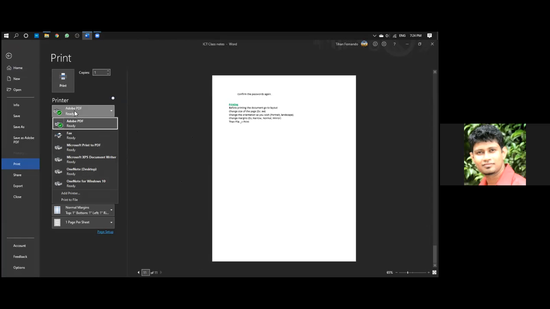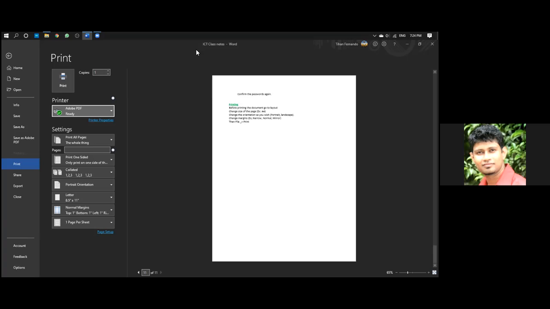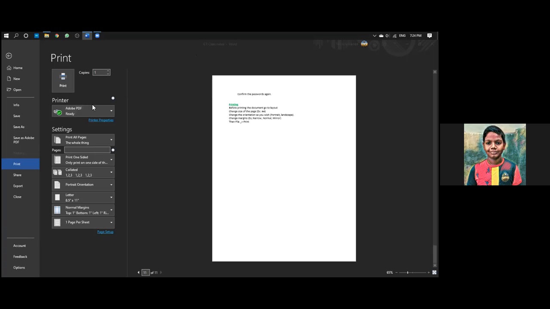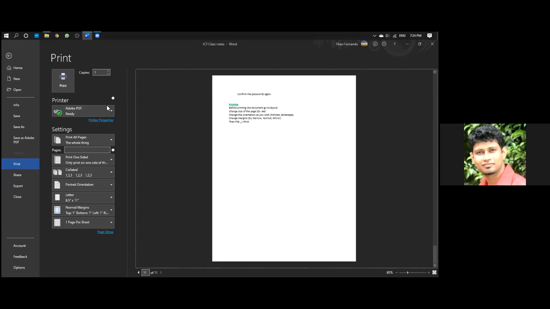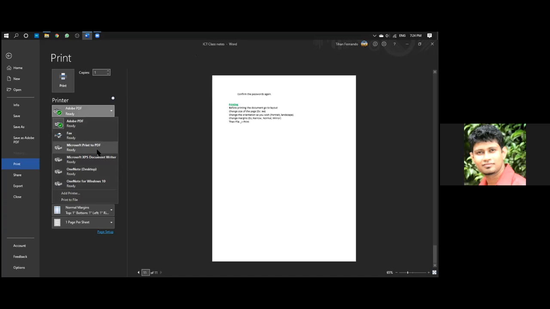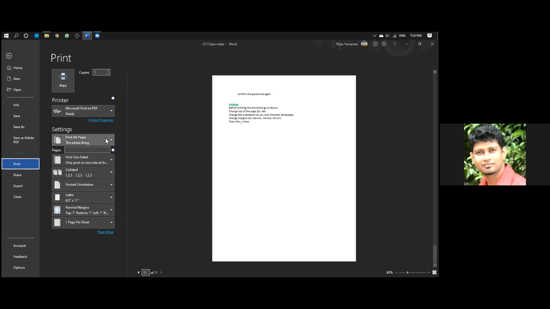So there's Adobe PDF, fax, Microsoft Print to PDF. Since you don't have a printer connected, you can see these options. So please use Microsoft Print to PDF, the print to PDF version, right? That one. Okay, so we are going to print this as a PDF. The advantage of this is we can print into the computer.